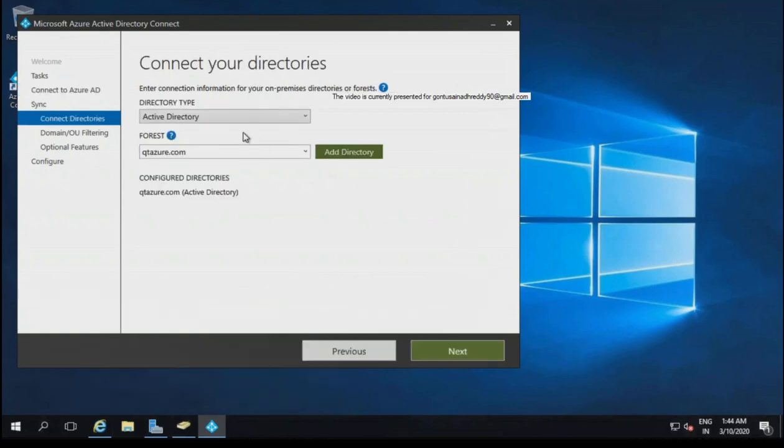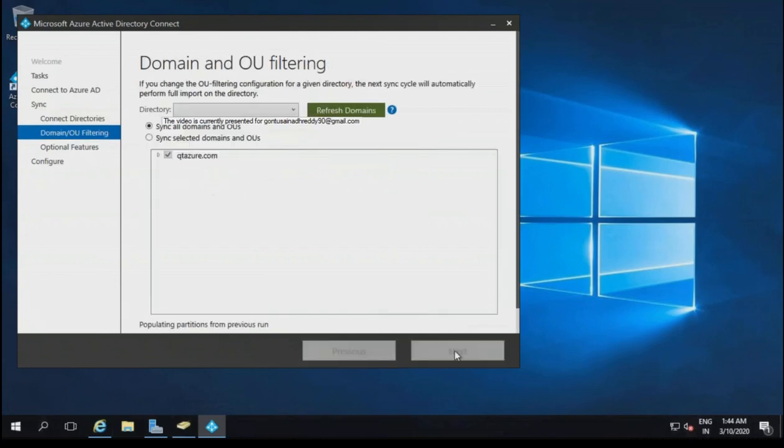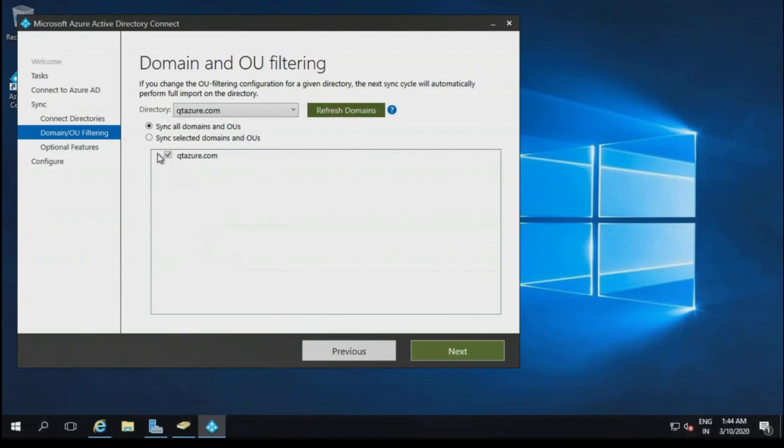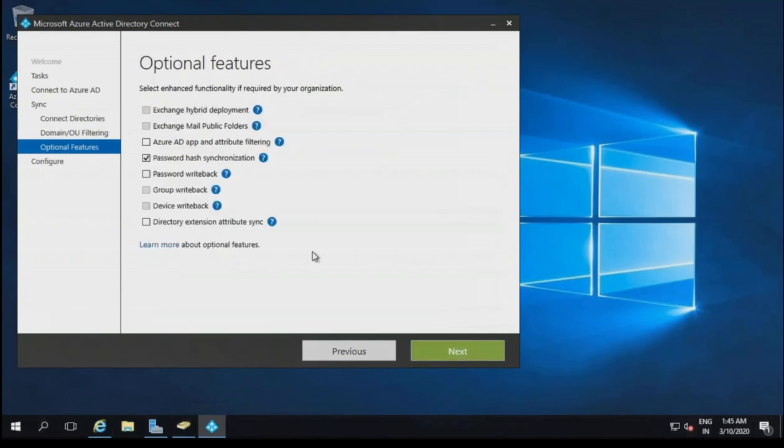Okay. Then it's trying to tell that, okay, what is that you want to sync? Do you want to sync an Active Directory type? What is the forest which you want to sync? It has added all of this. Okay. Now, do you want to filter anything or do you have any kind of OU filtering which you want to basically do? Do you want to enable any optional features?